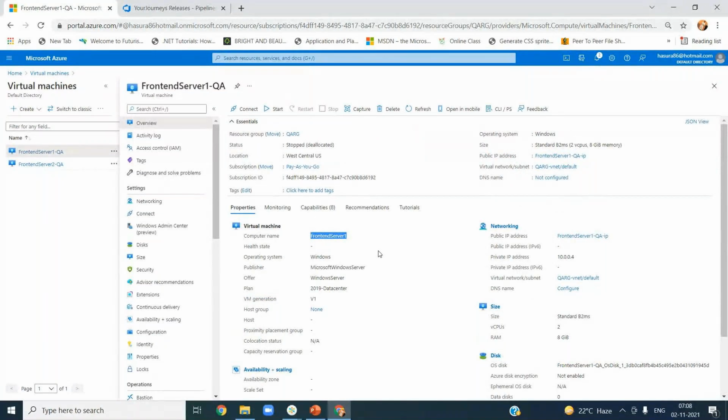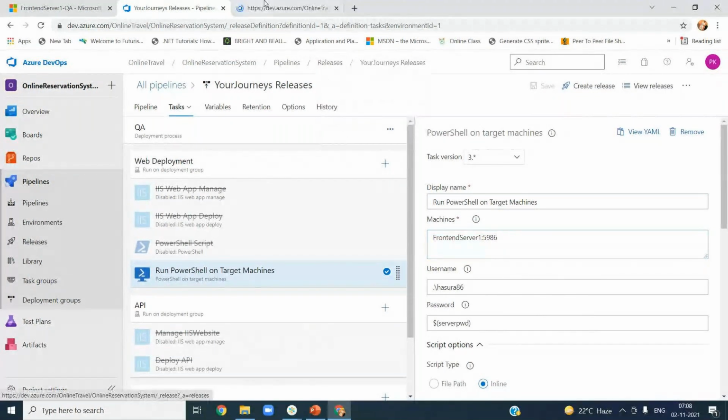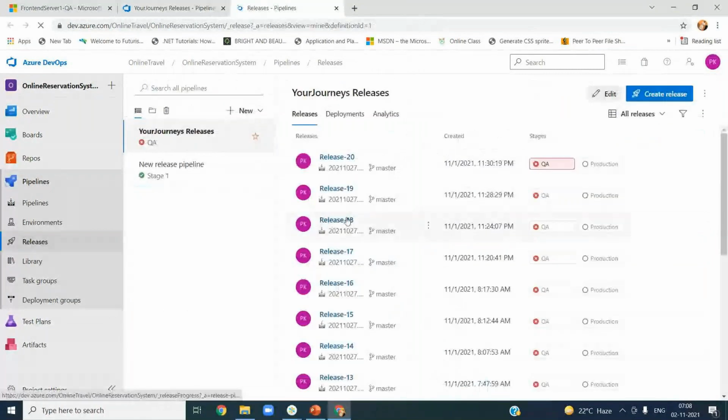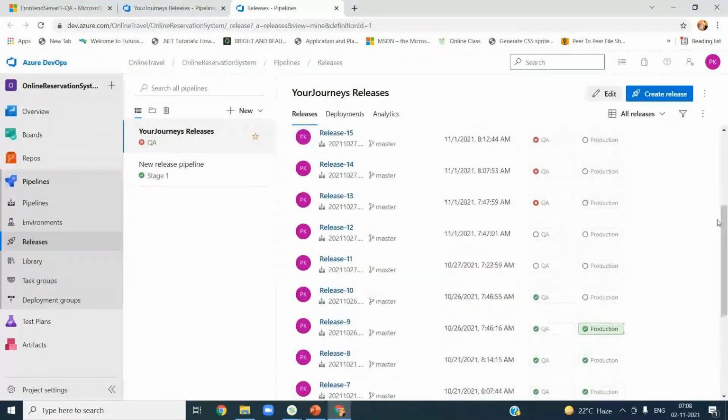So that was the mistake. I couldn't notice it because I never faced it. I'm giving front end server 1 hyphen QA, but the actual computer name is front end server 1. That was the reason we were failing. If you see the reason, if I go to the failed ones, let us go to any one of these failed runs from yesterday morning, 7:47 or 8:15, whatever.